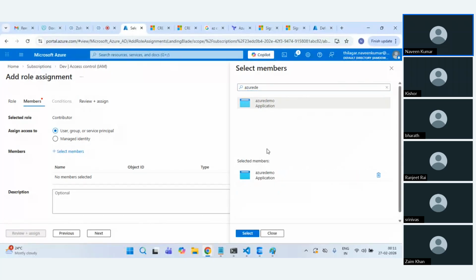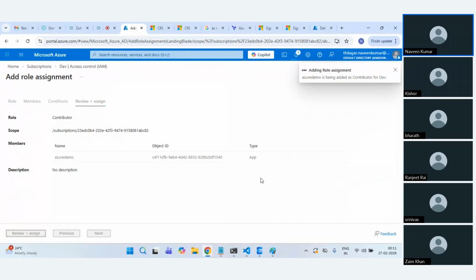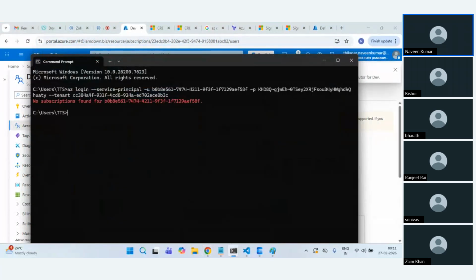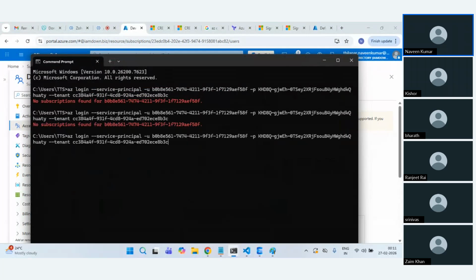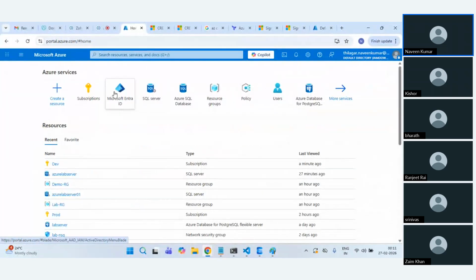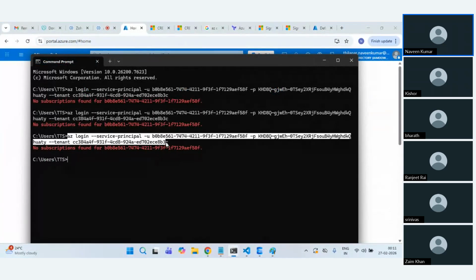Okay, this is the application. Now let's assign. This done. Let's see. Okay, it's still throwing an error. Let's just wait for a minute, or what I will do is let me copy this.